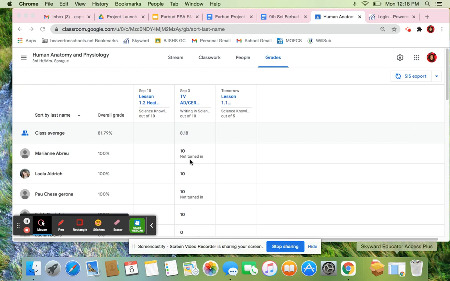I found that I can add in grades right in Google Classroom for students who maybe did things on paper. You can see the grade here is a 10. It just says not turned in. She didn't do it online. It's very easy to override that.